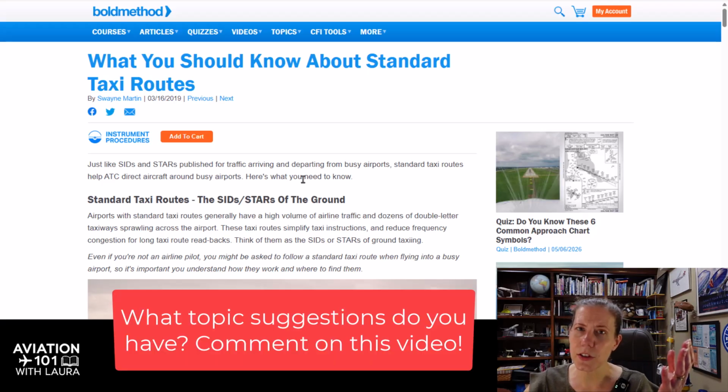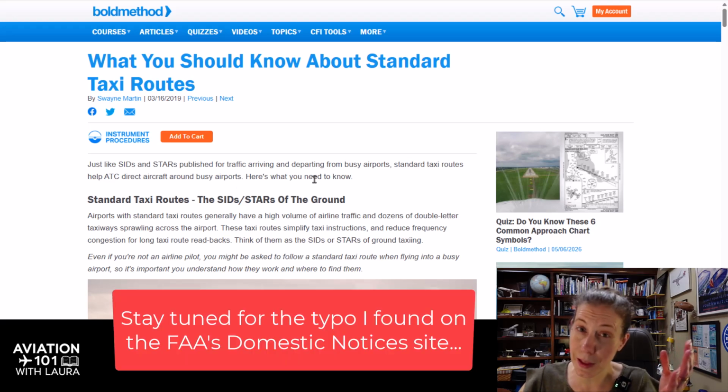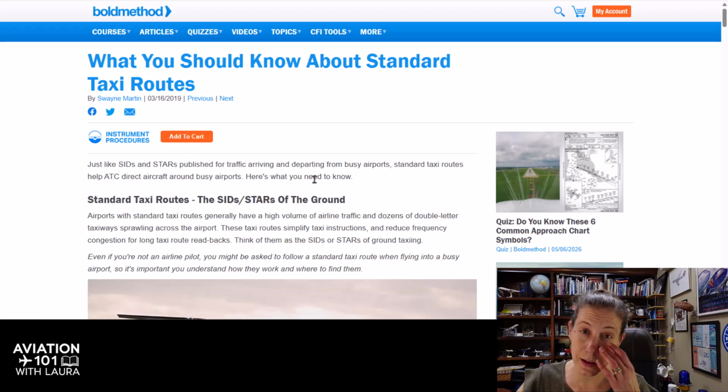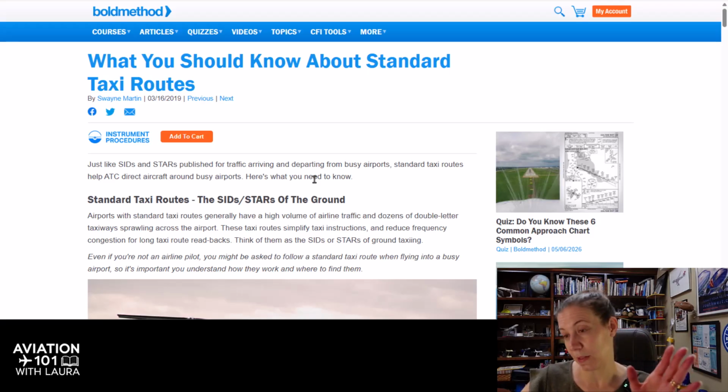And also I found an interesting weird typo on the FAA's NOTAMS site. But also it left me with more questions. So honestly, if you're from the FAA, I would absolutely love to know a little bit more about this topic.